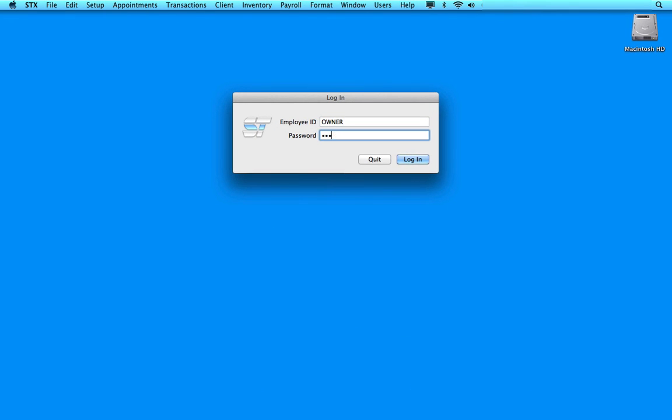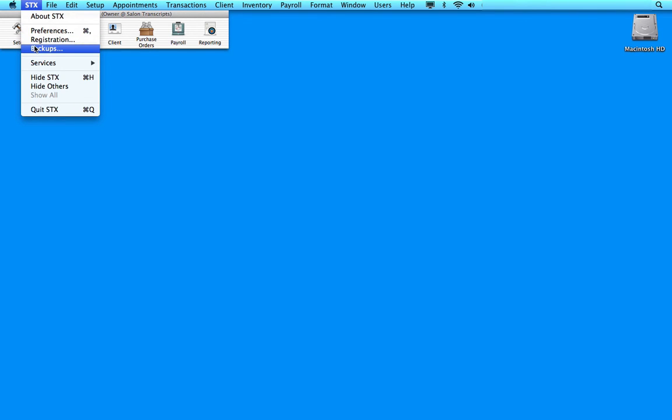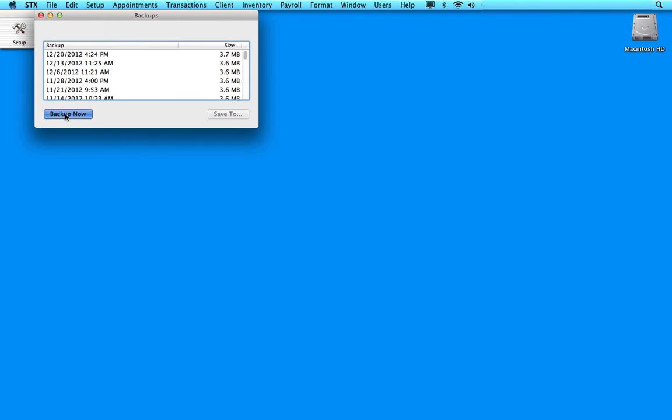If you're not subscribing to online services, you will need to take your own backups on a daily basis. So before quitting STX, go under the STX menu to Backups, click Backup Now, and then highlight that new backup, click Save To, and then you can navigate your way to a flash drive or a memory stick that you might have connected to your computer to save that backup to that device.